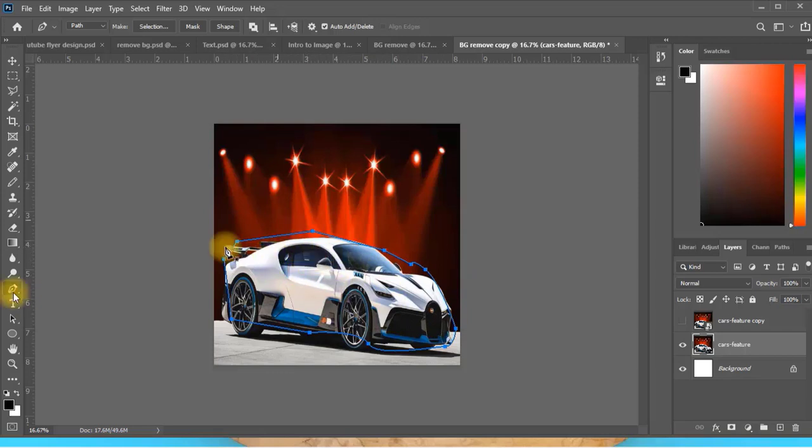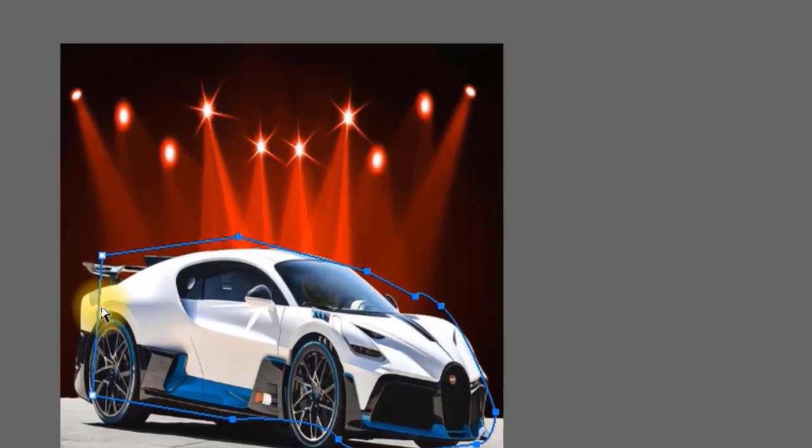Nothing has been selected. Now let me go back, right click, and then you see delete an anchor point. If you click here, you can see that it has changed. There's a minus sign there. It will delete this anchor point.